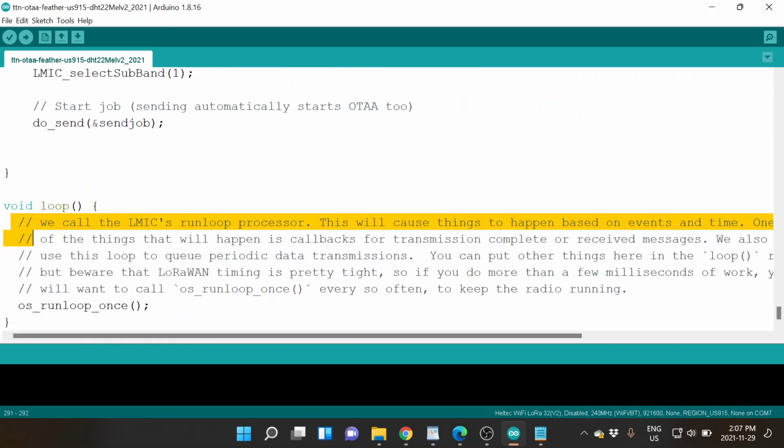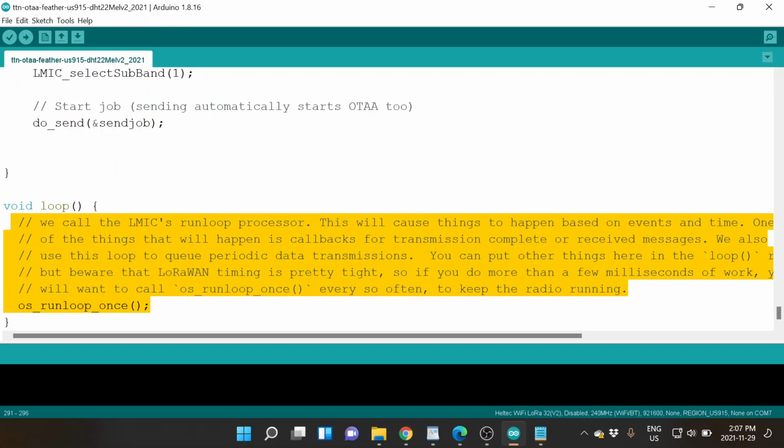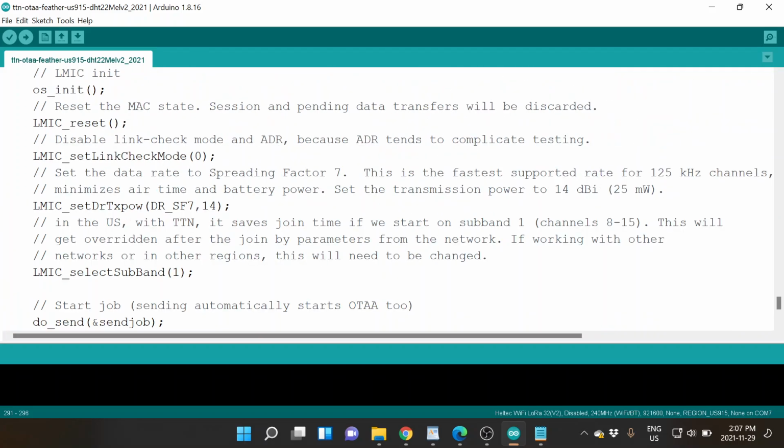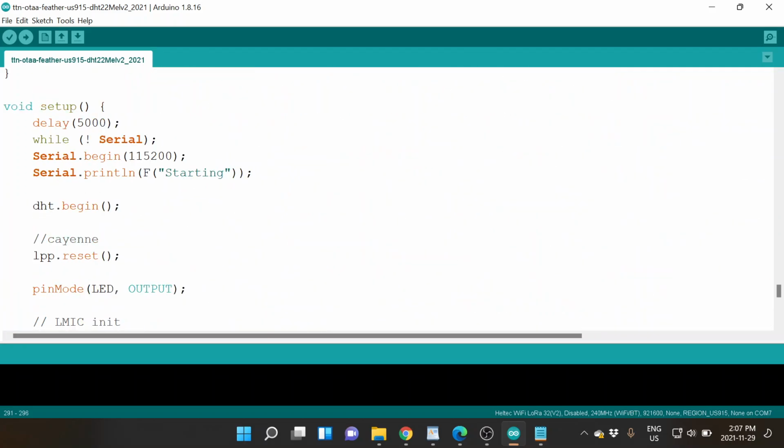The loop, you have to keep really, really short. It needs to keep running this loop to be able to test for incoming, to be able to send outgoing. So if you do anything more than a few milliseconds in here, then you're probably not going to get good transmissions. But most of the things are handled with events.